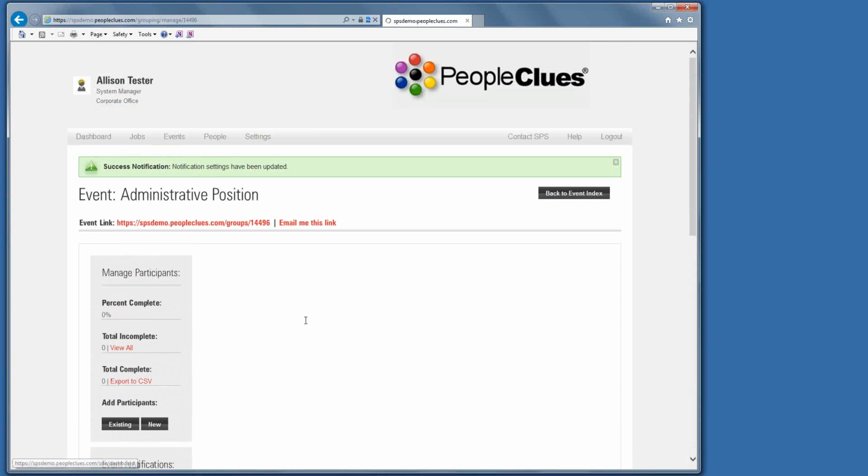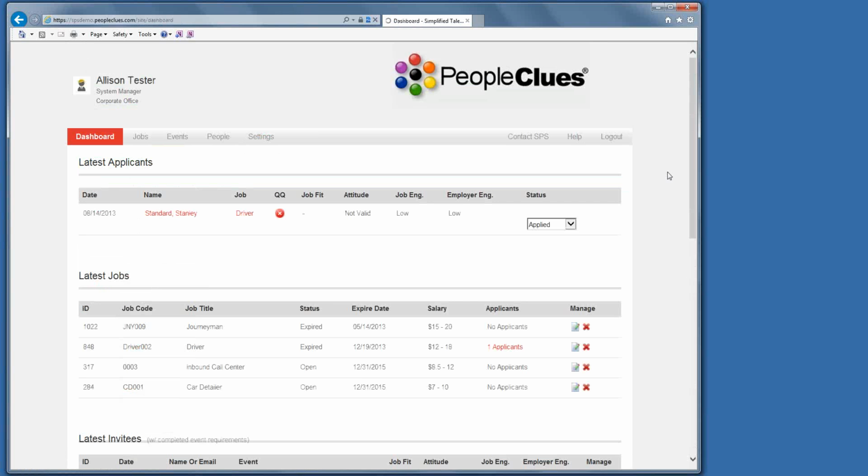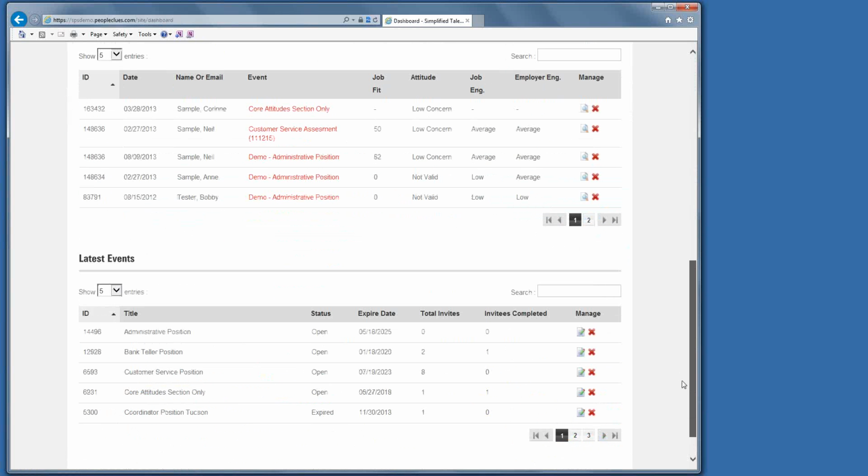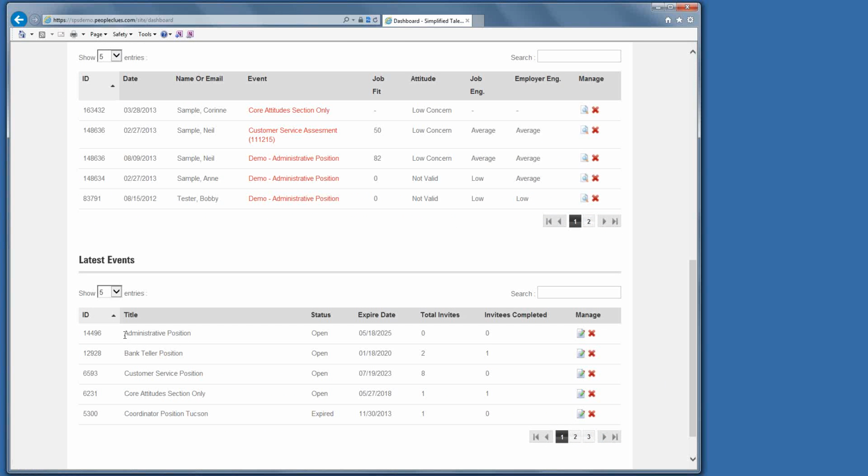If we go back to the dashboard and scroll down to the latest events, we will now see our administrative position created listed as the first item in latest events.